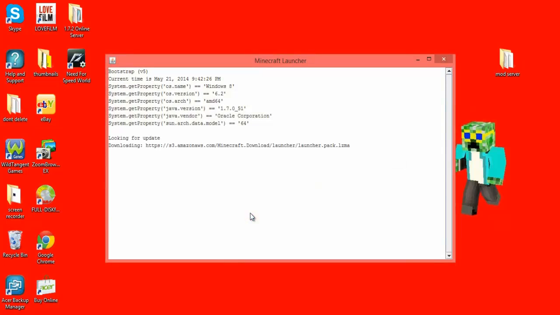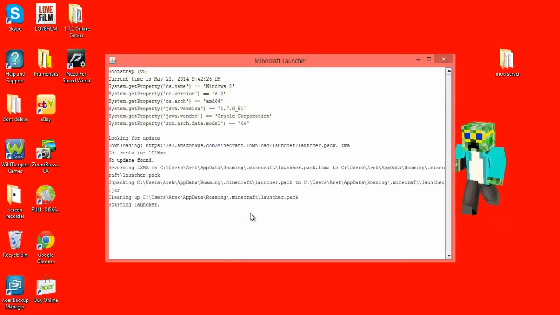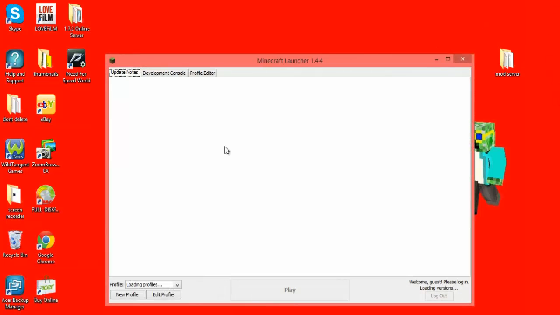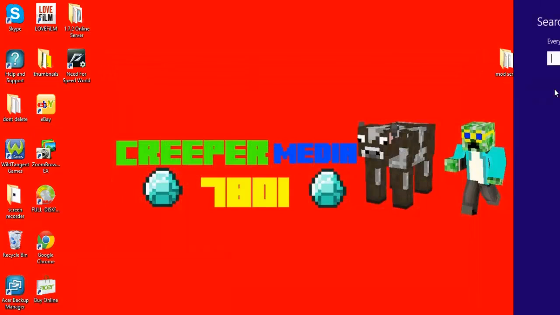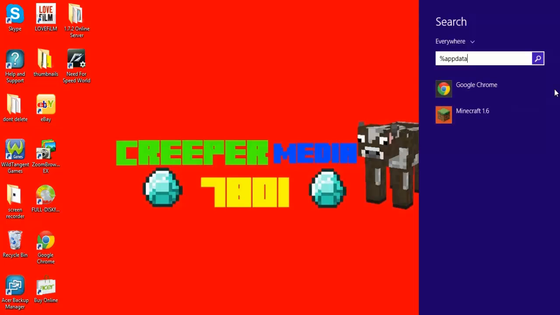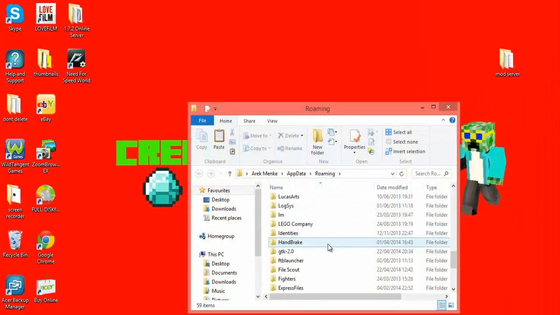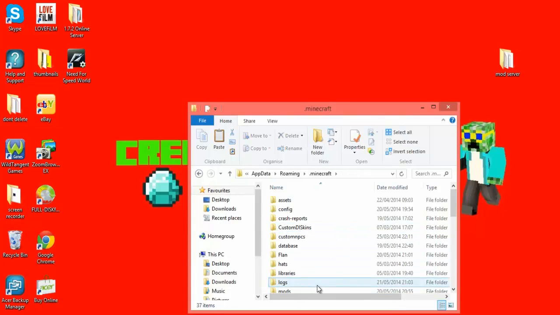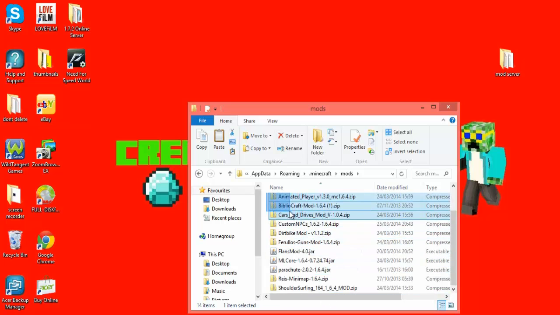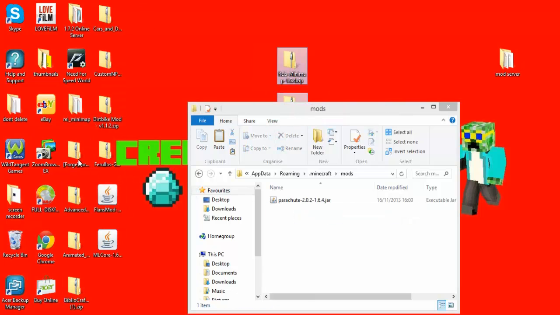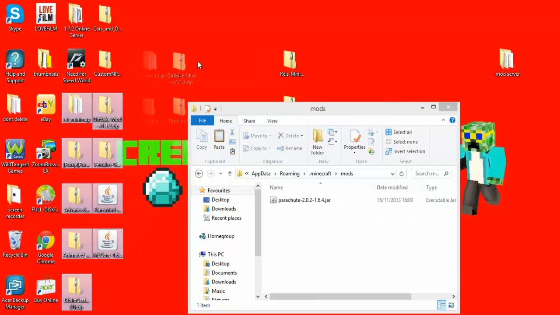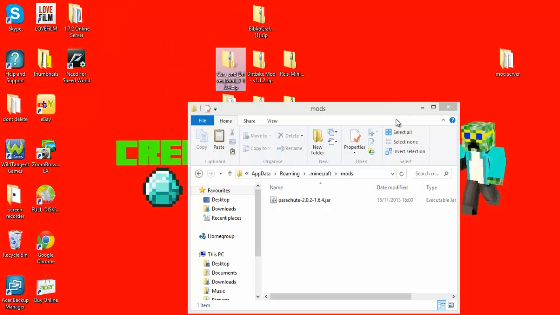Minecraft. So yeah, now I gotta wait a bit. Oh, and before I do that, actually, this is Windows 8. In Windows 7, you go on your icon here and then write something in. You need to go on percent appdata percent. Then go on your Minecraft. Mod, and you only want the parachute mod. So take all these out. I'm gonna put them somewhere so you don't get muddled up with all the other files.